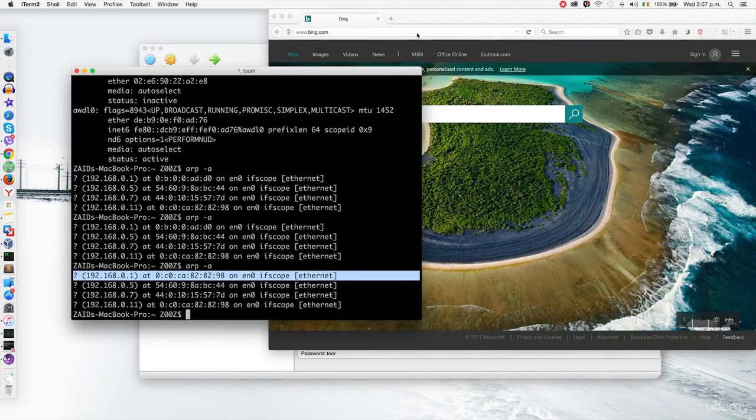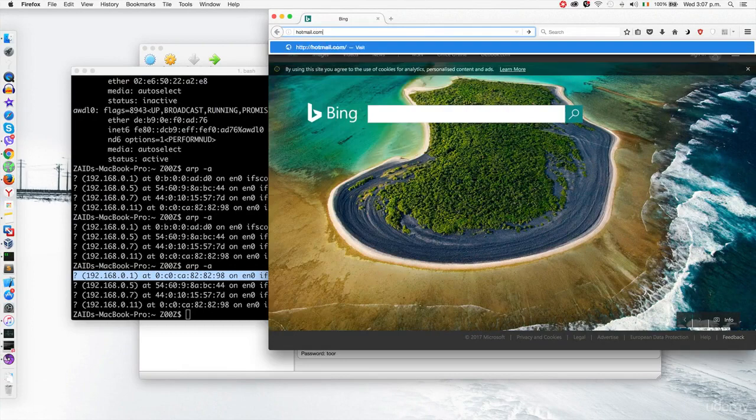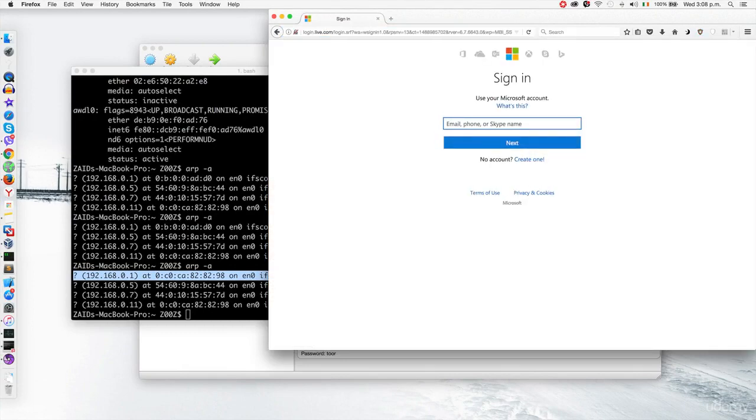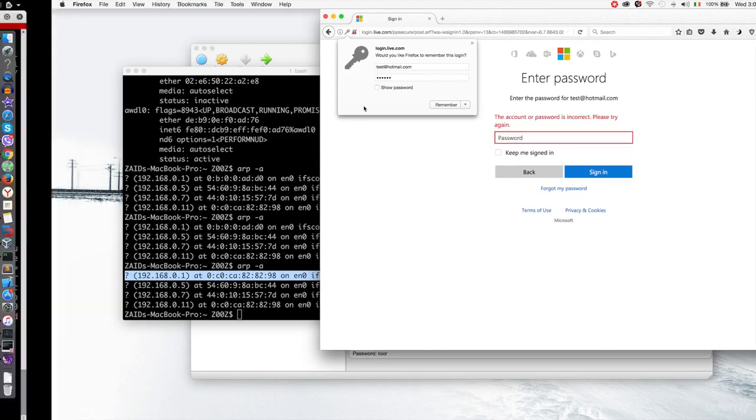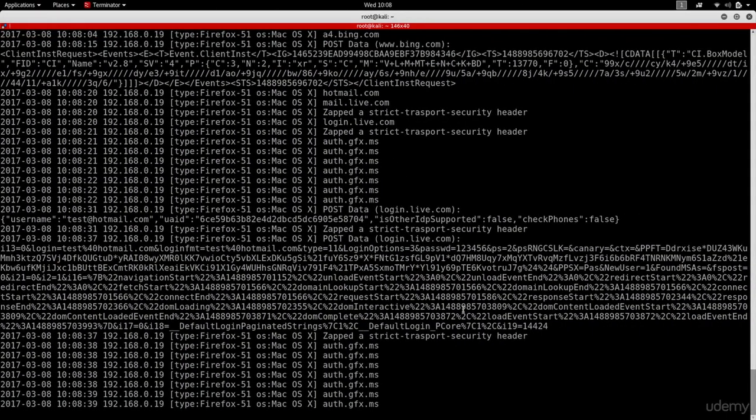Now let's go to Hotmail and log in. I'm going to put the username as test@hotmail.com, and the password as 123456. And right here, as you can see, we managed to get the email, which is test@hotmail.com, and the password, which is 123456. And again, this worked against a real computer that's connected to a real network.